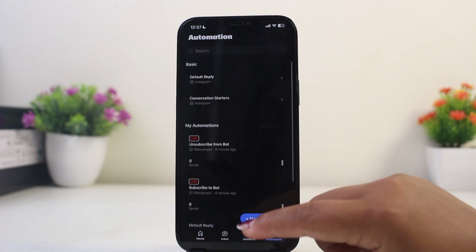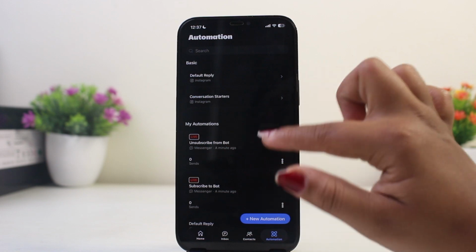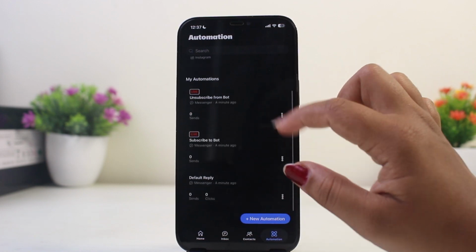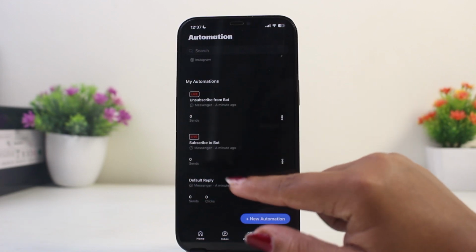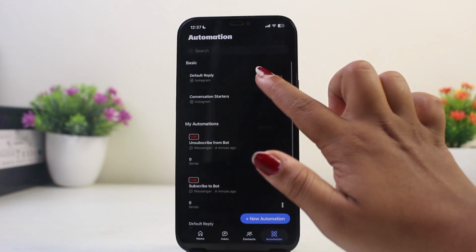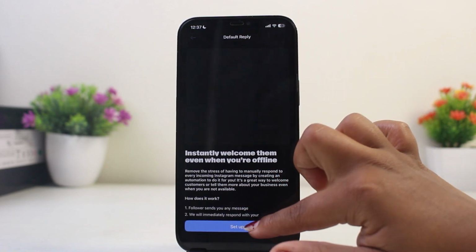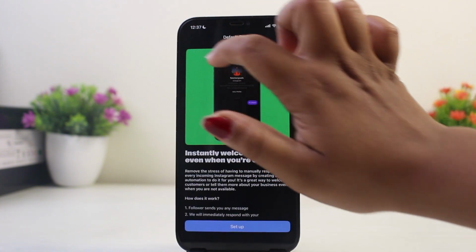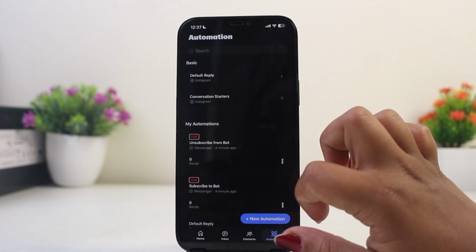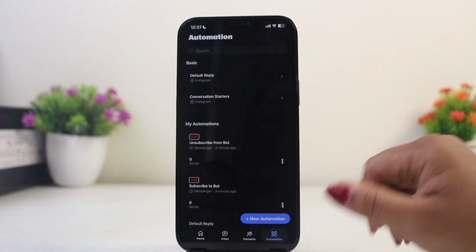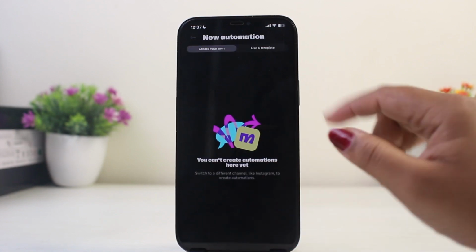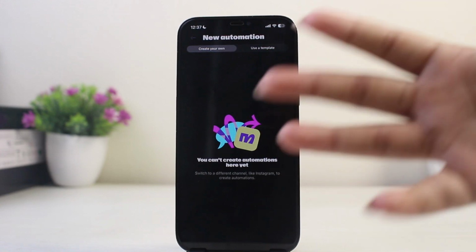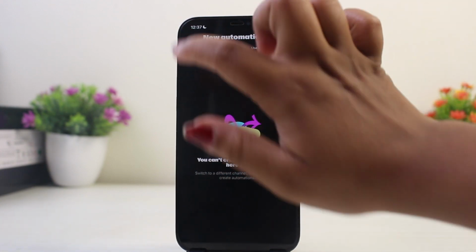After doing that, tap on automation right here, and here you'll get the basic automation options, and you will also get the option of my default reply. You can change all of these if you want to. Simply tap on setup, and you can continue with Instagram if you want to and set it up like that. If you want it on your own messenger, tap on new automation, and in here you'll need to go along with the process of how you can create your chatbot.